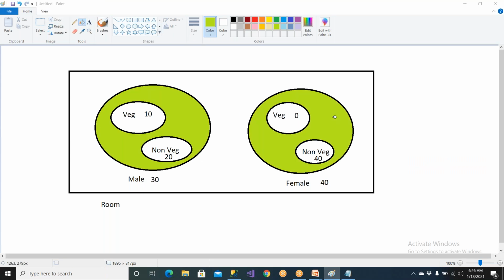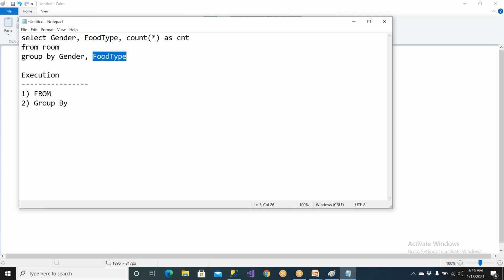So after that, what will happen? You're going to go here and say, within your group, I want another group called food type. Vegetarian is one group, non-veg is another group. Within this group, the next step is one more group by. Group by gender is going to happen first, then again group by is going to happen. Remember this: now group by is going to be done food type wise.